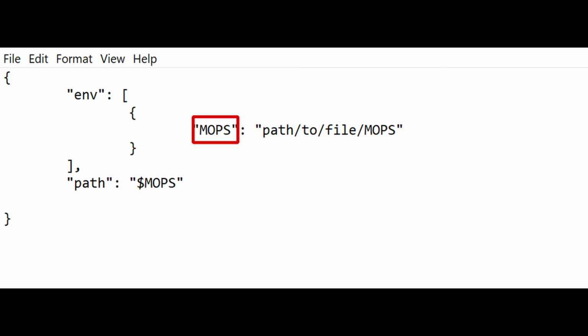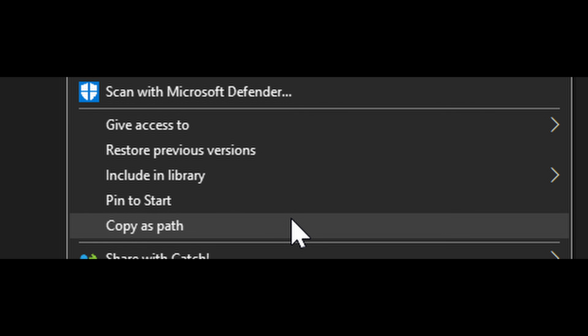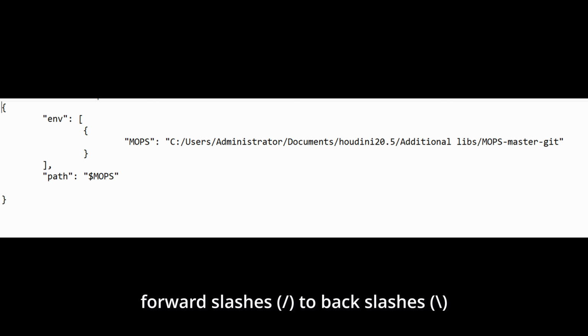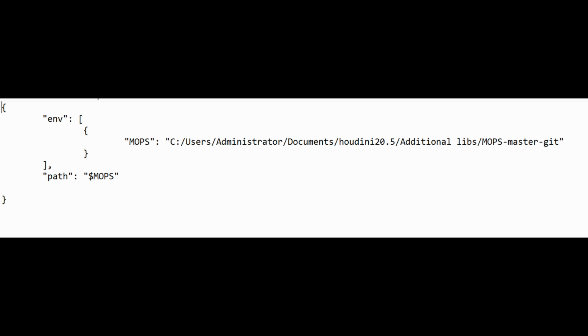So inside of the JSON file there will always be a variable. In this case it's called MOPS, and we need to set it to a path where we have it. So what you want to do is go back to your file location and then shift right click at the file and do copy as path. So just copy this whole thing and place it here. And then what you want to do is change all of the backslashes into forward slashes. It sometimes works if you don't do that, but you will sleep easier if you do.